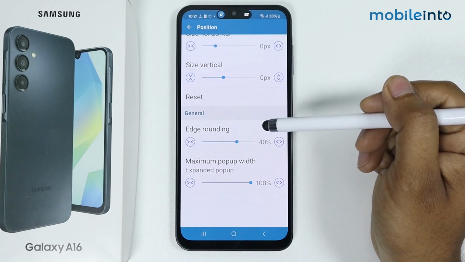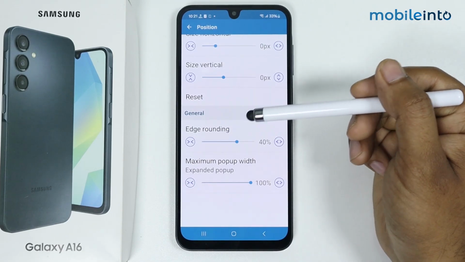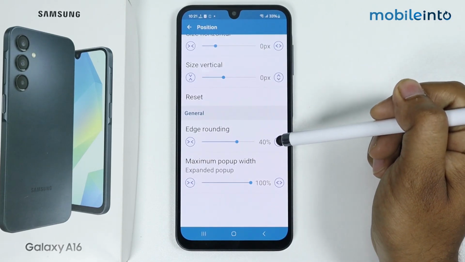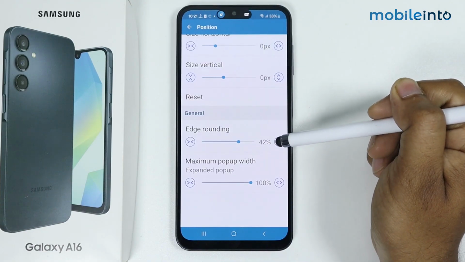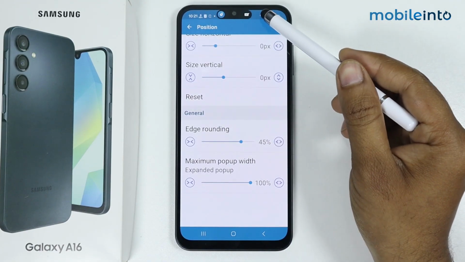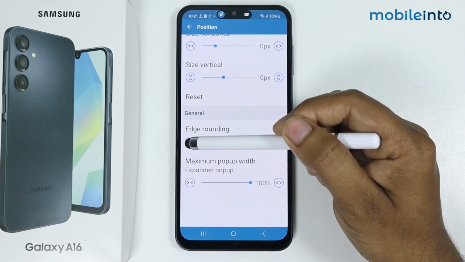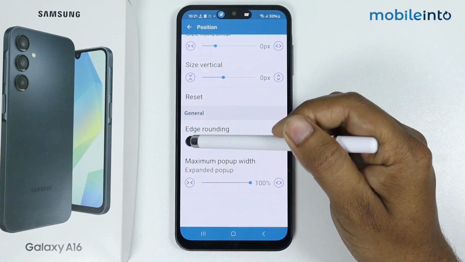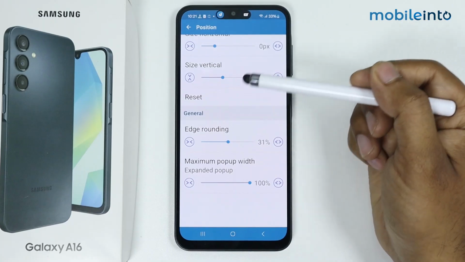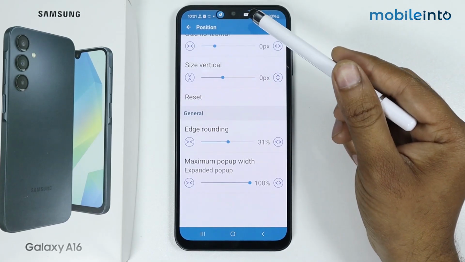Here is edge rounding. For example, if you want more edge rounding, you can simply tap on increase. As you can see, edge rounding is increasing. If you want to decrease the edge rounding, then simply tap on this icon. As you can see, I have decreased the edge rounding.